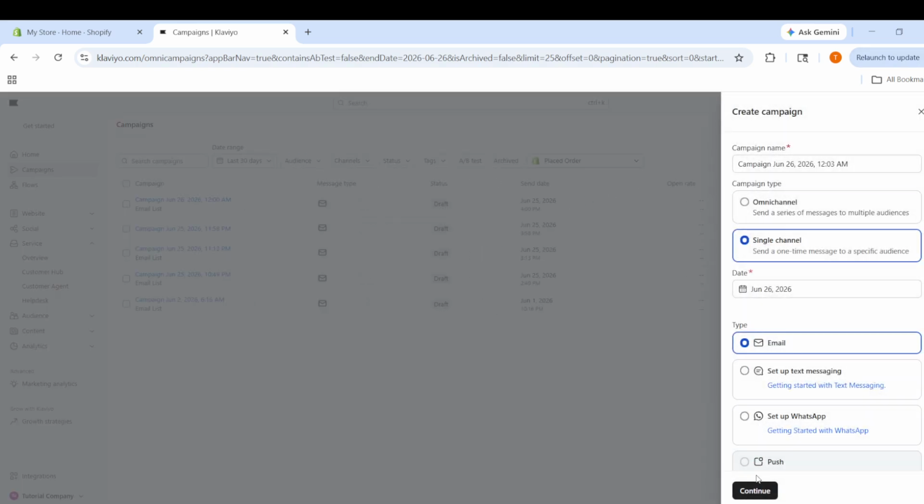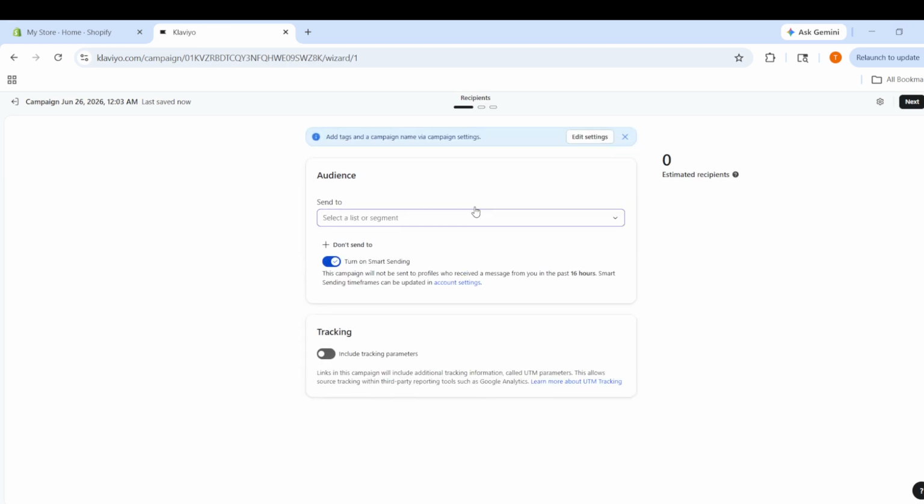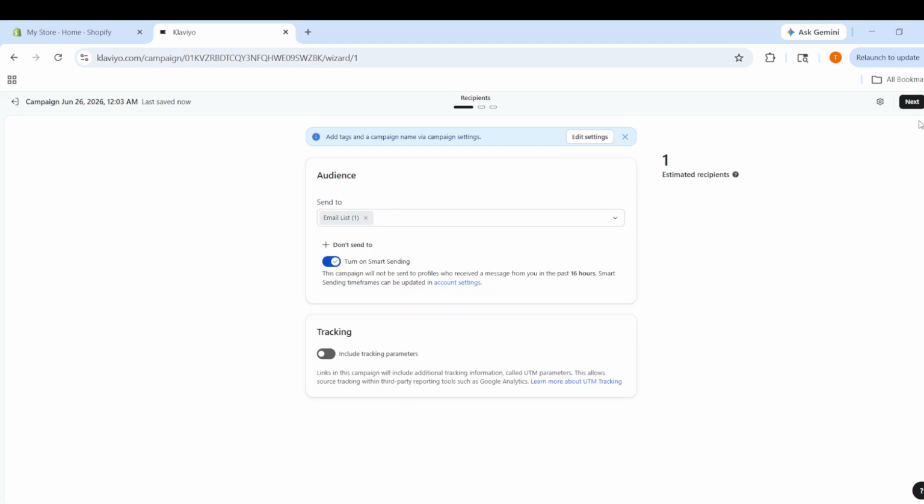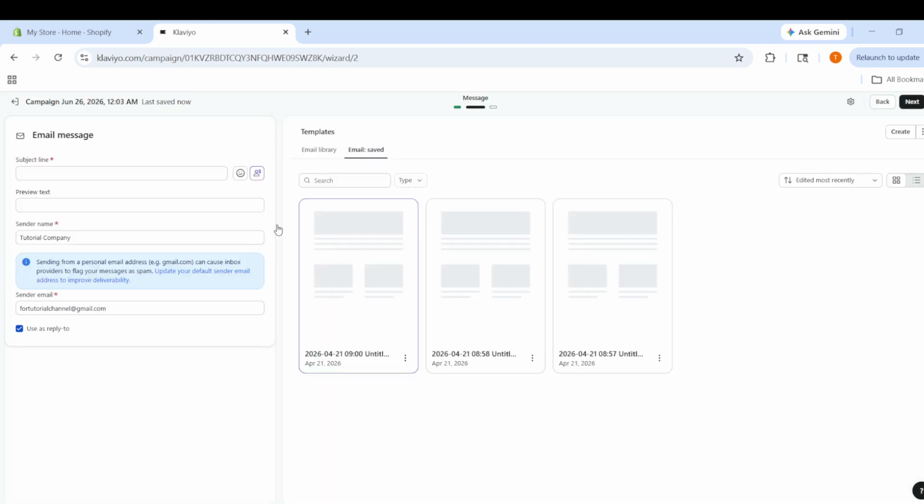Now that your automated flow is set up, you can also create campaigns. Campaigns are different from flows because they are usually one-time messages or scheduled broadcasts. For example, you can create a newsletter to share updates, promotions, or new products. You can also create an SMS blast to send a short message to your subscribers. Campaigns are useful when you want to reach a group of customers at the same time.